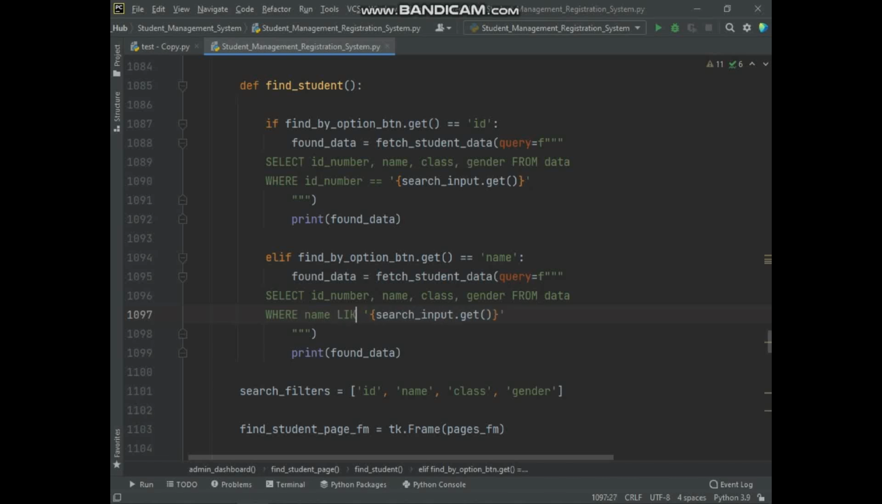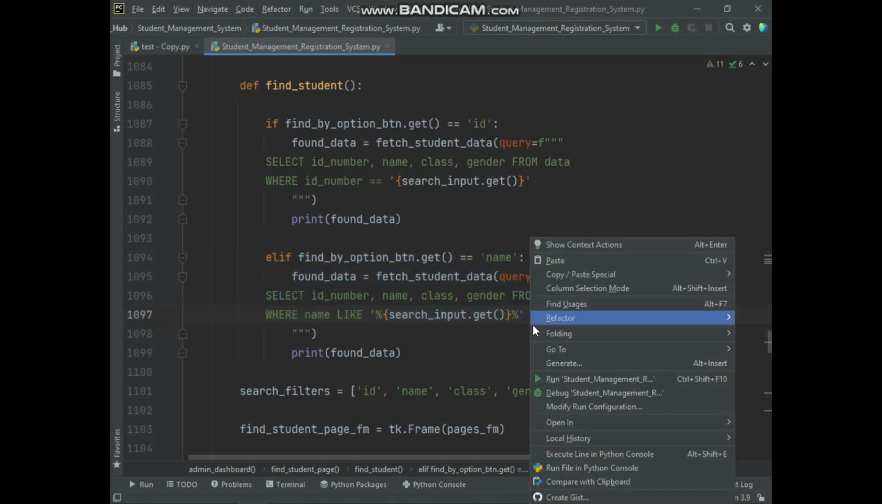Here we will target the name column, and we will use the SQL LIKE operator. The LIKE operator is used to search for a specified pattern in a column. Here we will use a search pattern with the LIKE operator. I will add a % sign at the beginning of the search input and at the end of the search input. This is the pattern of the LIKE operator. Basically this pattern will fetch student details where the name contains the search input. So this query will find student details by name.